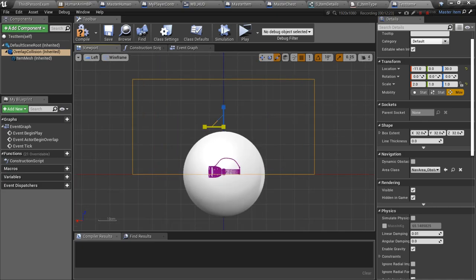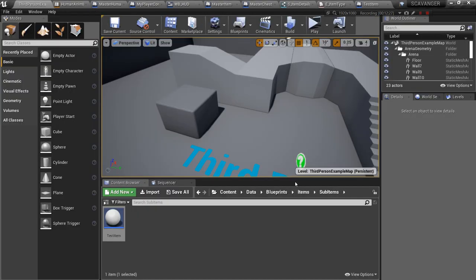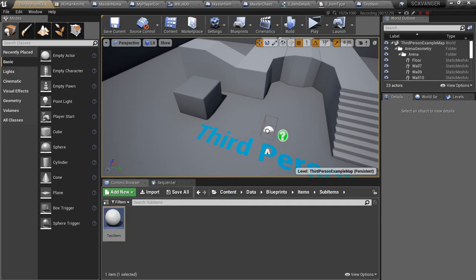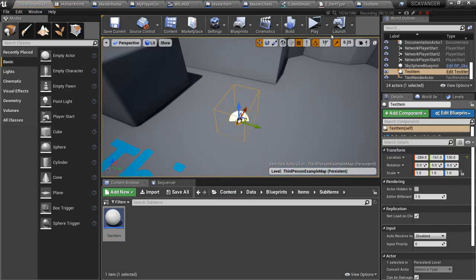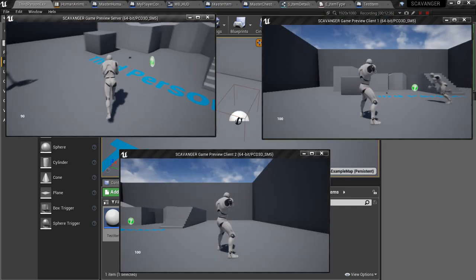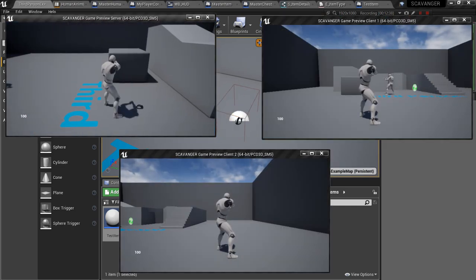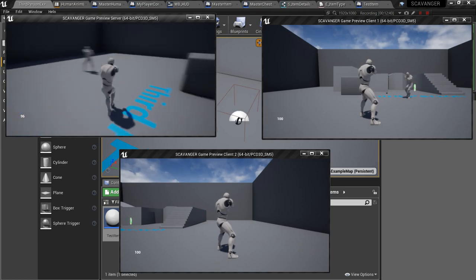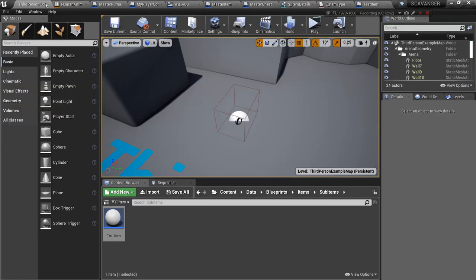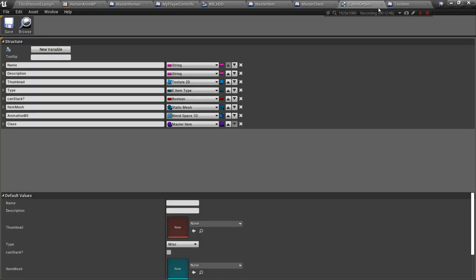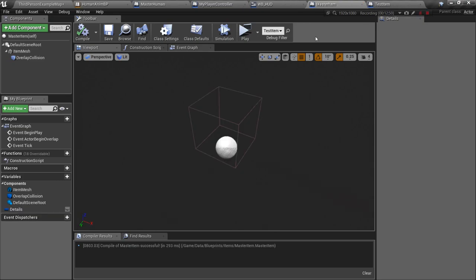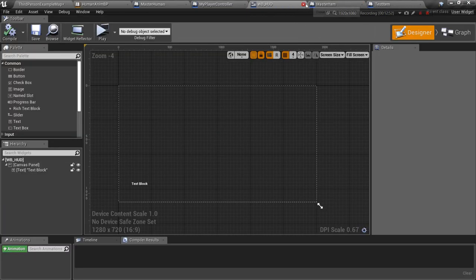So I'm probably going to want to make this a little bit bigger, like that. Now let's drag our test item into the ground. So if you play, you can already see it, but you cannot interact with it. So for us to interact, I'm going to create a widget. Let me close the stuff that I don't need right now. The chest as well.